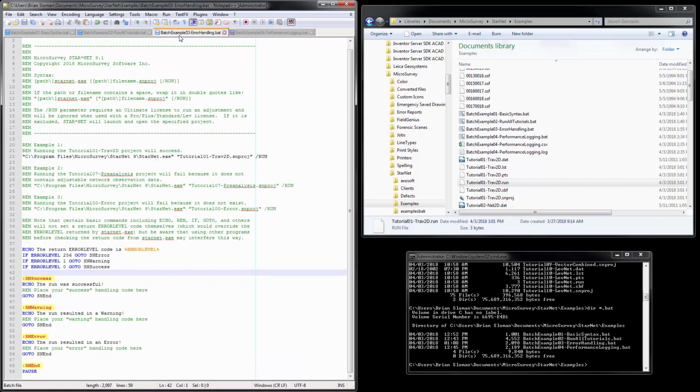And this is demonstrated in the third example file I have here, where you can see it runs the adjustment, and then it looks at the return error level code to see if it is greater than or equal to 256. If it is, it'll jump into an error processing section. Otherwise, if it's between 1 and 255, it'll jump into this warning processing section. Otherwise, if it's 0, it's a successful adjustment, and it's going to jump into this success handling section.